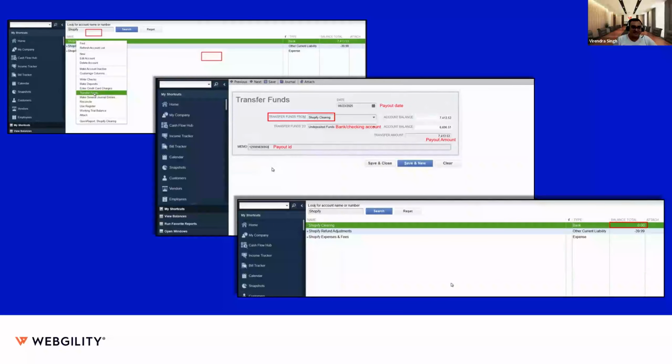That's done. So once the transfer is done, you can see in the third screenshot, the balance in Shopify clearing should be zero. That's because we have transferred the entire payout amount to the actual bank account, completing the reconciliation.